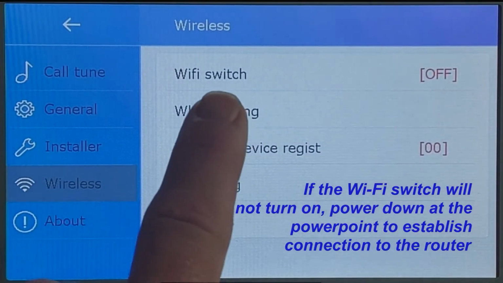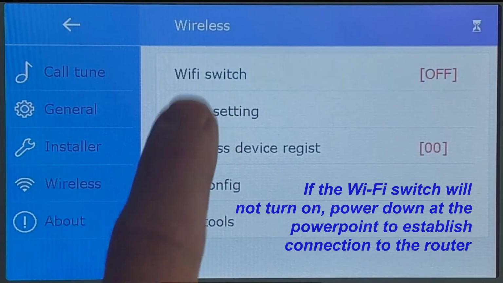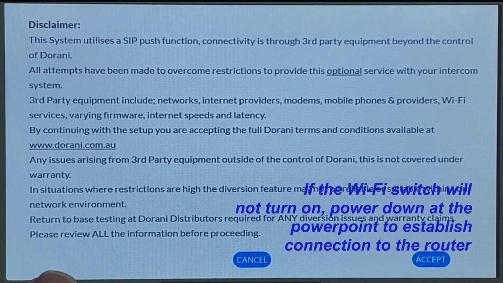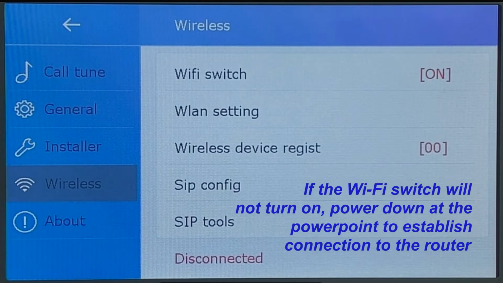What we need to do is just turn the Wi-Fi switch on up the top. So just selecting the Wi-Fi switch. And it's having a read through the terms and conditions. And once you're happy to accept those, just hitting accept down the bottom right-hand corner. So the switch is now on.